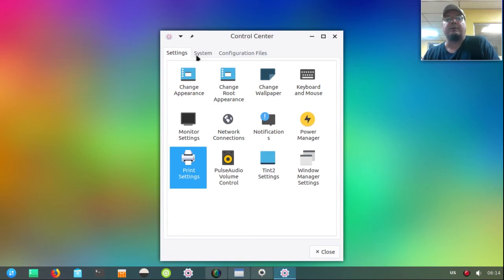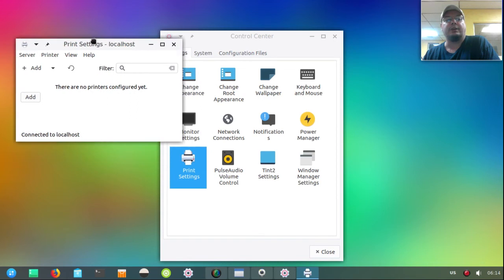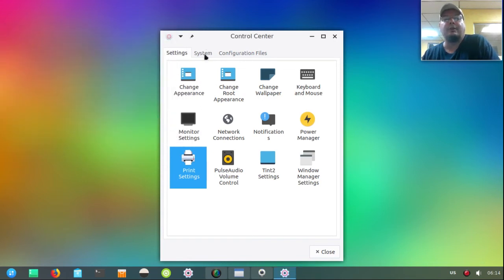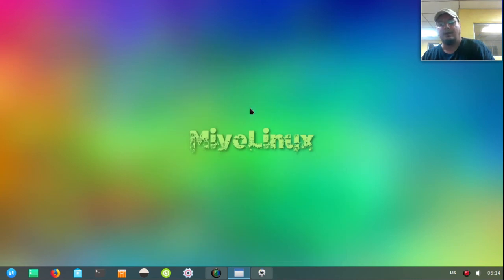Same thing, if you noticed when I was in the usr share MiyoLinux control center folder, there was also the system, so any applications that you might want to put into the system part of the control center, you can do it the same way. All right? And that's about it. I can't think of anything else right off the top of my head. Just want to say thanks again to everyone. If you're using Miyo-Modern, I hope you enjoy it.